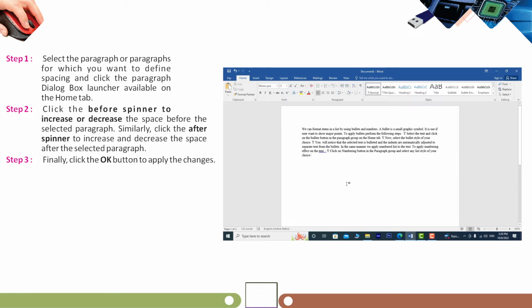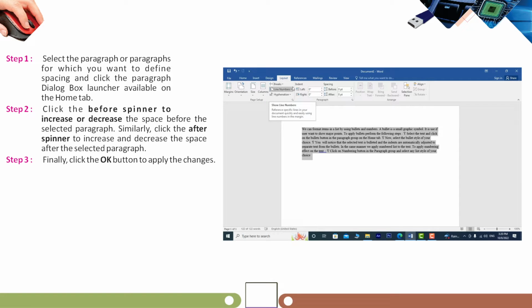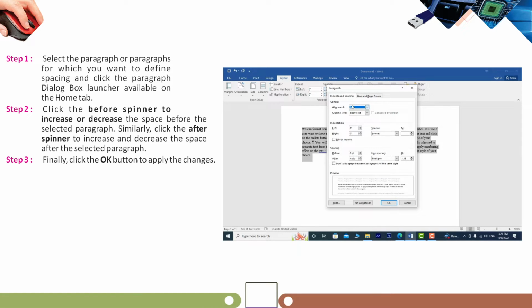Step 1 is to select the paragraph or paragraphs for which you want to define spacing and click the paragraph dialog box launcher available on the Home tab. Step 2 is to click the Before spinner to increase or decrease the space before the selected paragraph. Similarly, click the After spinner to increase or decrease the space after the selected paragraph. Step 3 is finally to click the OK button to apply the changes.